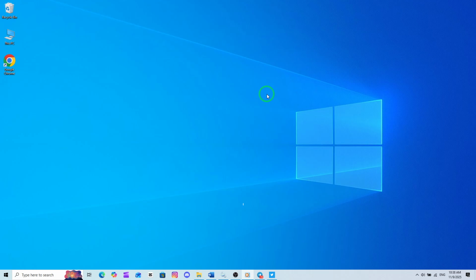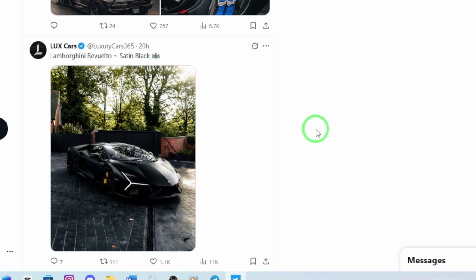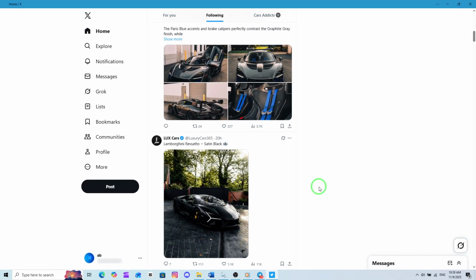Let's get started. First, open the X app on your computer. Once you're logged in, look to the left side of your screen. You'll see the main navigation menu with several options like Home, Explore, and Notifications. Click on Notifications. Now, look in the top right corner of your Notifications page.